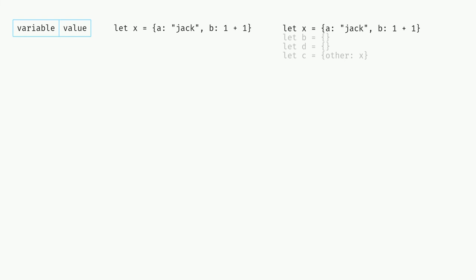An object literal starts with a curly bracket and ends with a curly bracket. It contains a list of properties separated by commas. Each property is a name followed by a colon followed by an expression. The name before the colon is called the key, and the expression after the colon is called a property value, even though it is an expression and not a value.